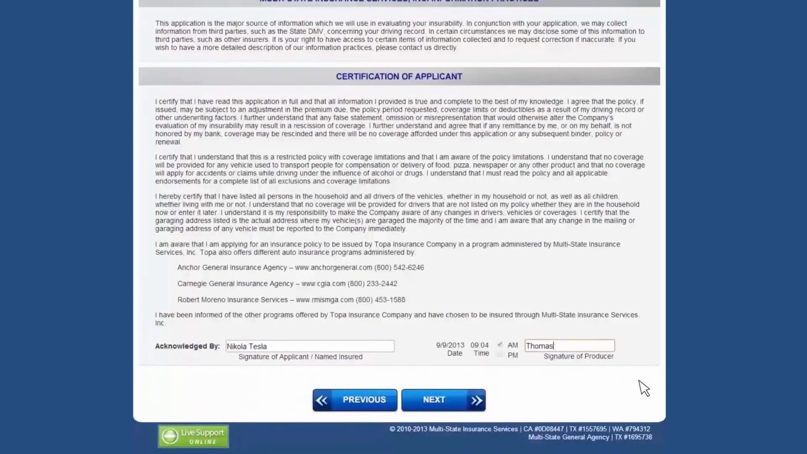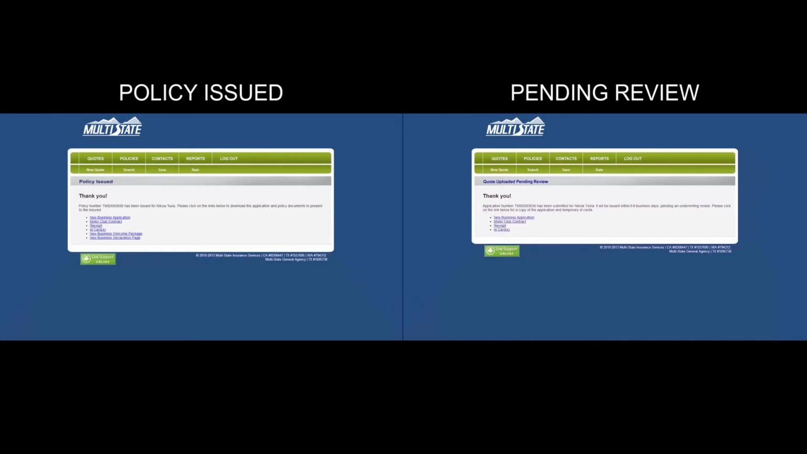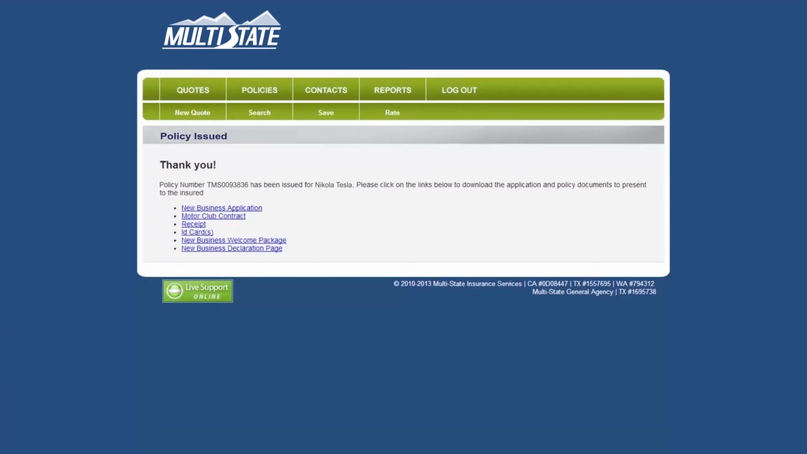There's also a section at the bottom for the licensed producer to sign their name by typing it in. After the producer has signed, the policy is now ready for submission. Once you select Next, the policy will be bound. If there is no need for an underwriting review, the policy will be auto-issued. From this page, you'll be able to print the declaration page, the signed new business application, the receipt, the ID cards, as well as the motor club contract if included.